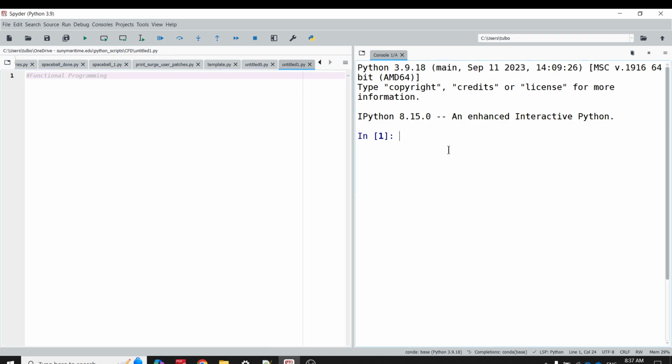Okay, so what is functional programming? Well, first you have to know other types of programming. So you see, we had this very basic coding in Python that we didn't talk about what type of programming it is. Those are called either imperative, or it's also known as procedural programming.